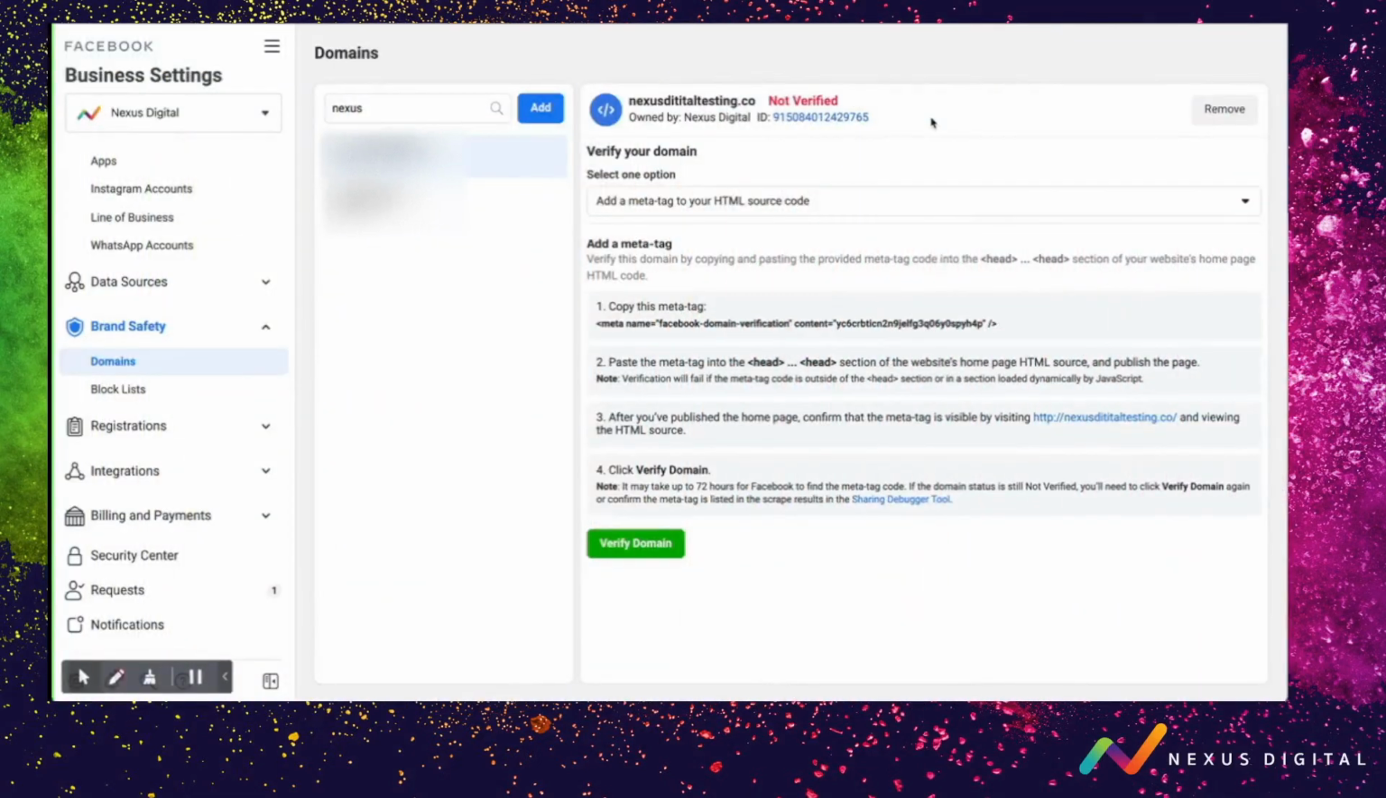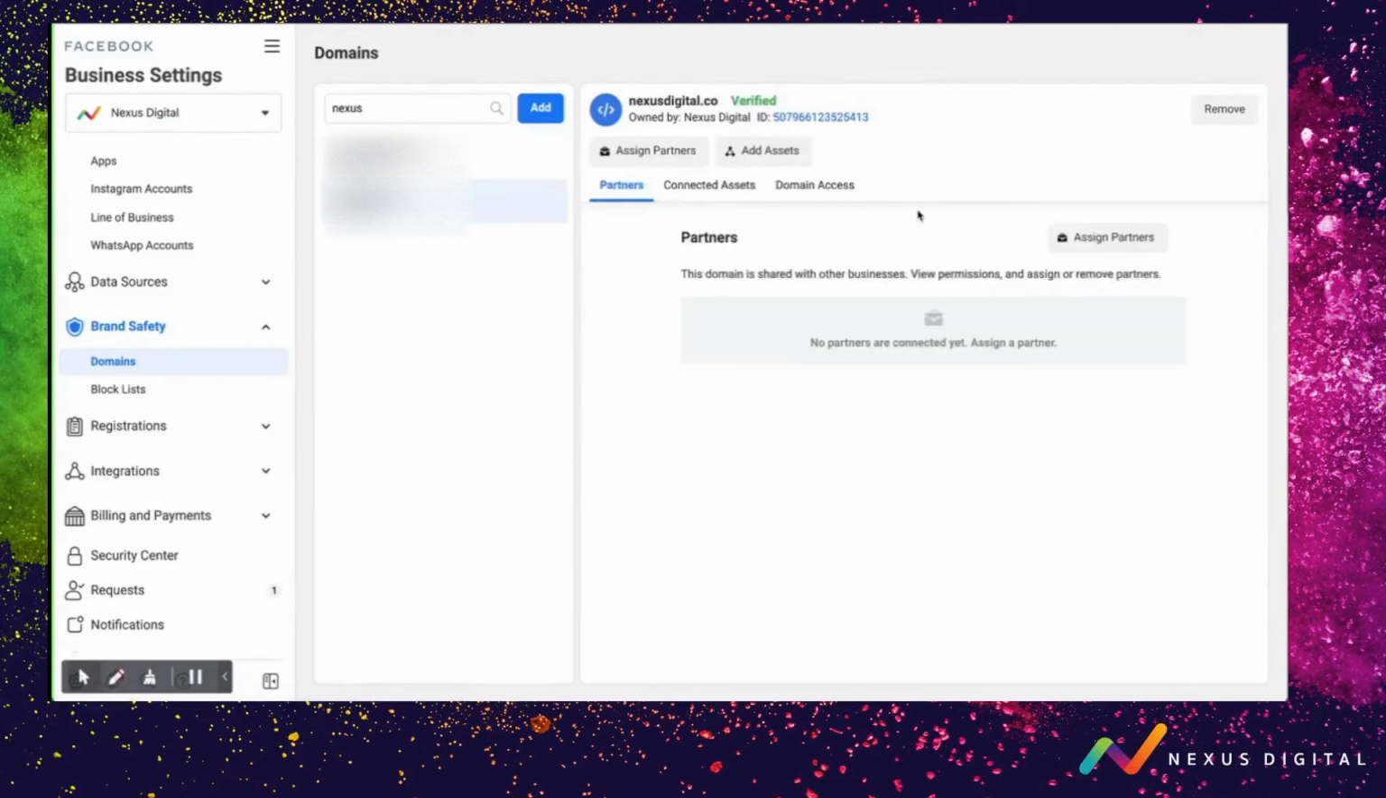Okay, so after you've added your meta tag to your website, either through Shopify, Wix, WordPress, GoDaddy, Squarespace, whatever you happen to use, you're going to go back into your Facebook Business Manager. You're going to go into your brand safety section, go back into domains, and you're going to find that domain that you've added. It's still going to show as not verified, highlighted in red. All you're going to do is go down to the green button that says Verify Domain. And after a couple seconds, it's going to load up and switch from red to green, showing you that your account has been verified.